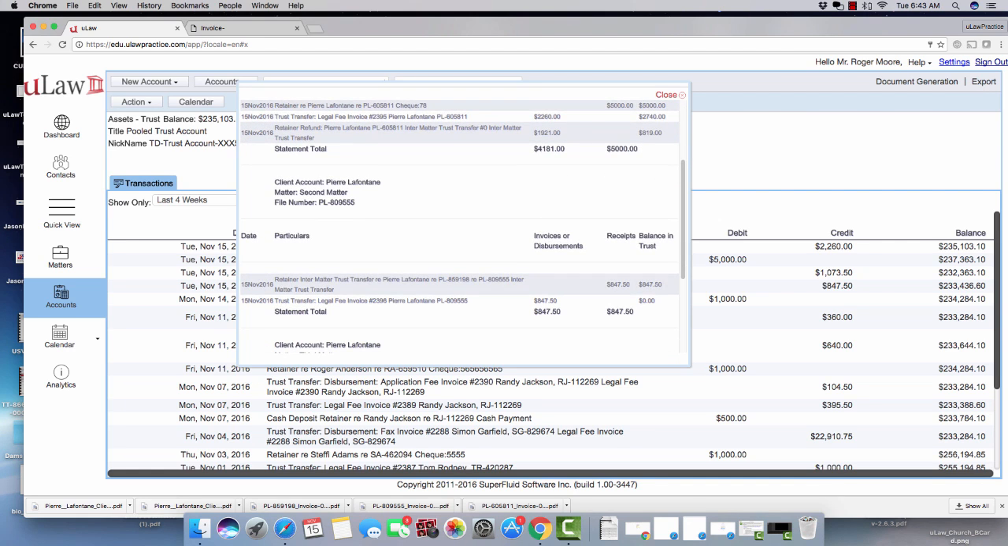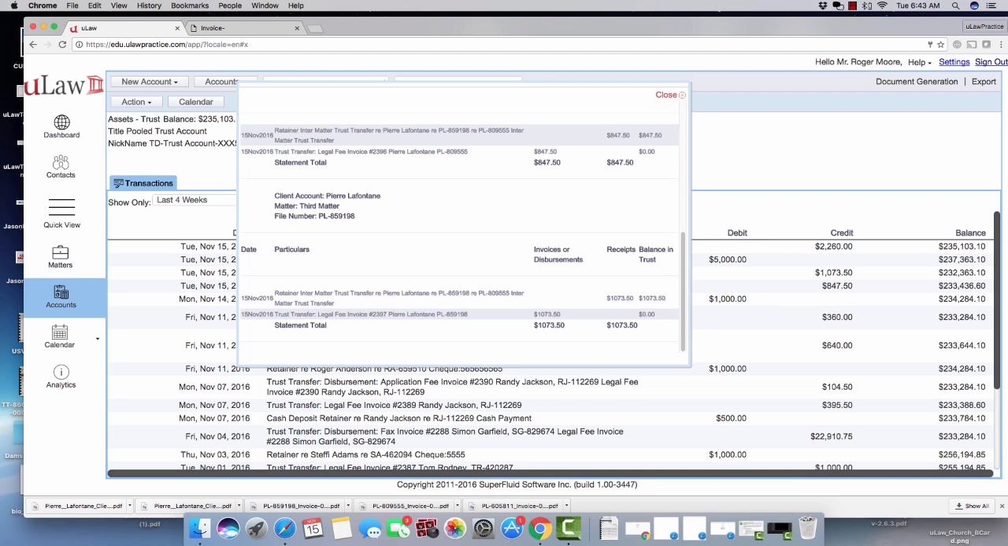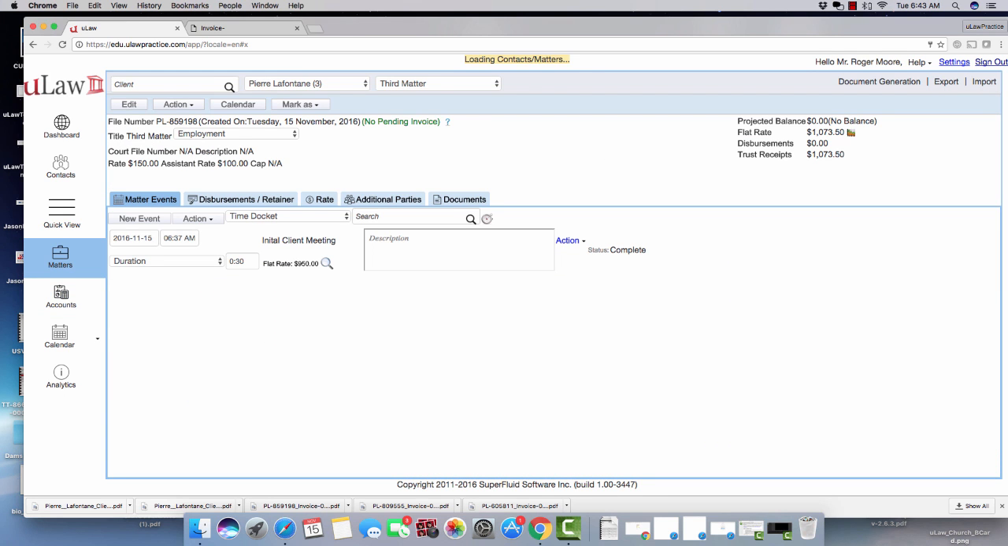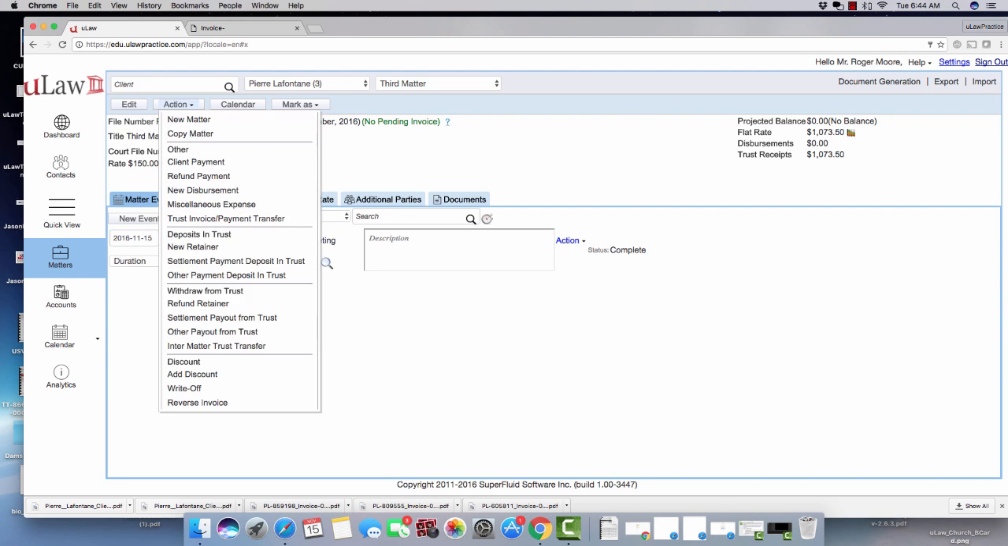If you look at the second one, the $845.50 got transferred, and then you paid your invoice, and the third one got transferred and you paid your invoice. So to summarize, when you have a couple of matters and you have all the money in one matter in trust account, to transfer it to other matters, you'll click on the action button and you'll use inter-matter trust transfer.